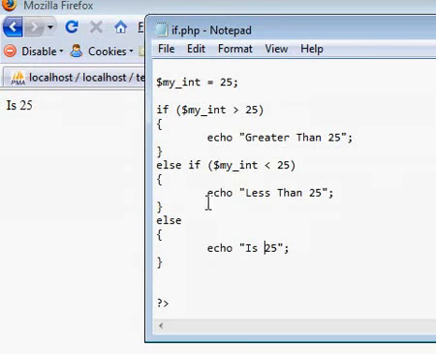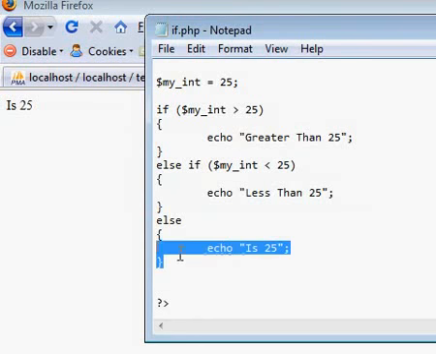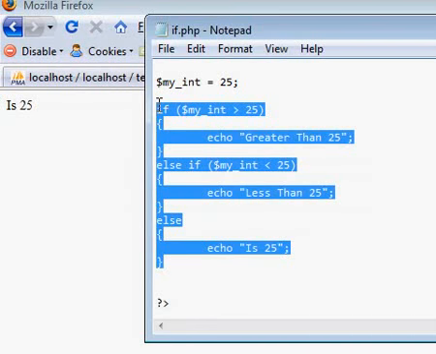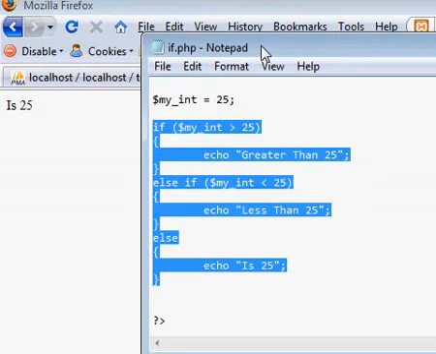And keep in mind that you don't need all of these. You don't have to use an else if or an else in your if statements. They're optional, but you can use them, and they actually open up the possibilities of what you can do. So that's basically if statements.